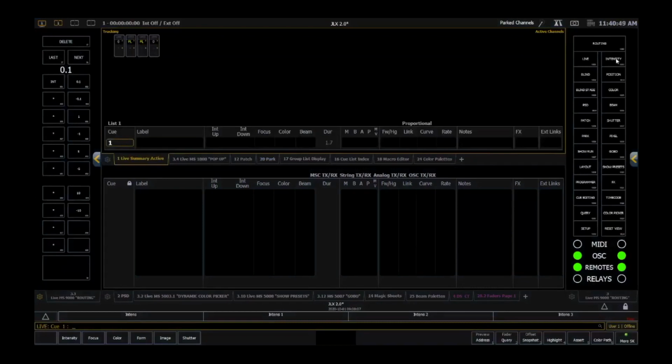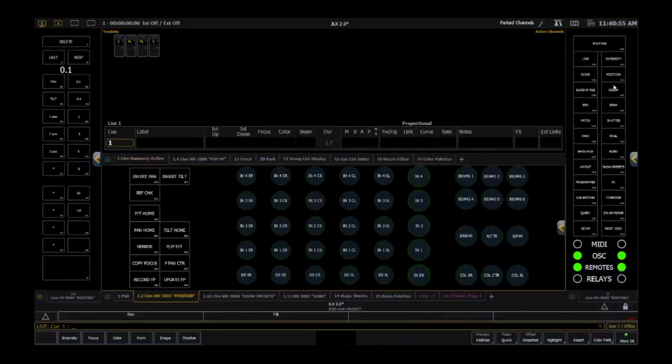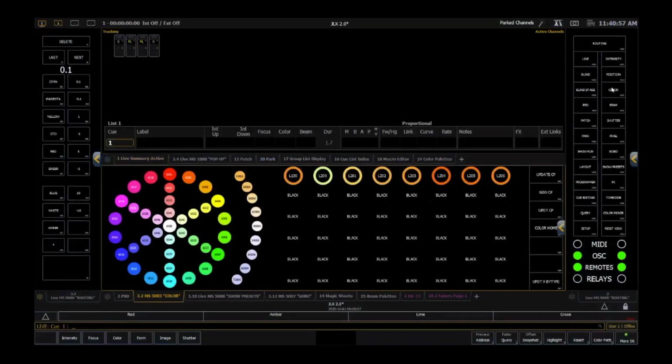Getting into the fixture parameter control, I have everything as simple as intensity, position, color. Generally, I'll have palettes, presets, anything relevant to that specific parameter, in addition to a handful of macros that are going to be useful for whatever I may be doing.